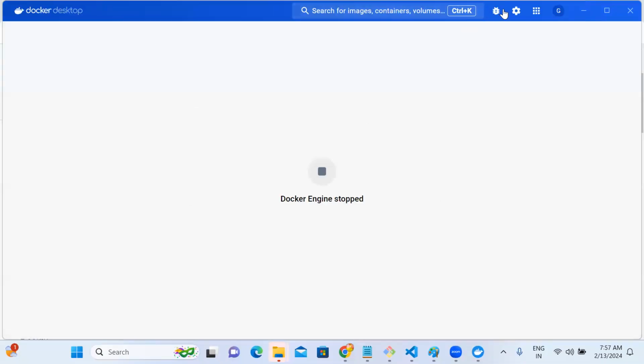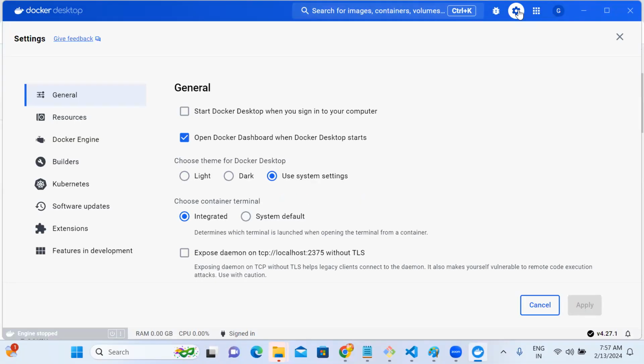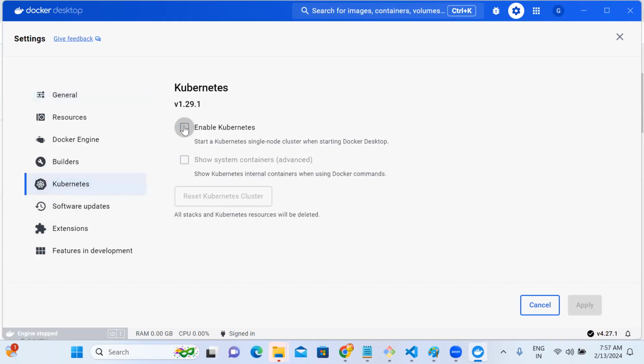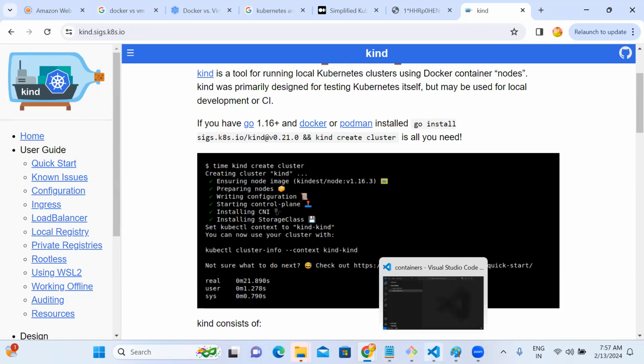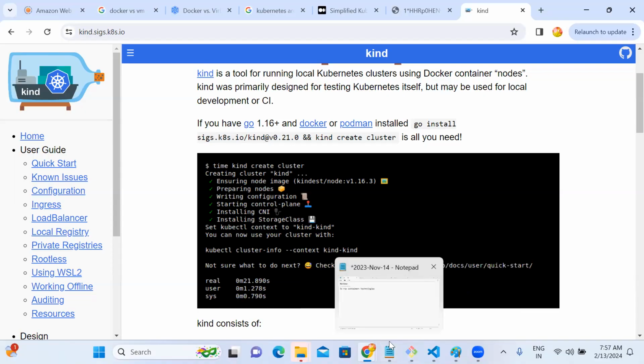If you go to the settings here, you see this option Kubernetes. If you select the checkbox, automatically, if you install Docker Desktop itself, you will get Kubernetes. You no need to install anything, no need to install Kubernetes packages. Automatically all those will get installed. You just have to select the checkbox. Otherwise, you can go with the kind tool as well. These two are local tools.